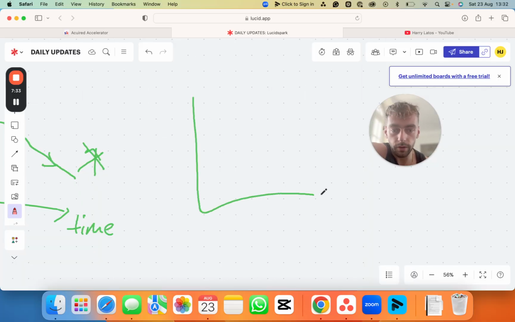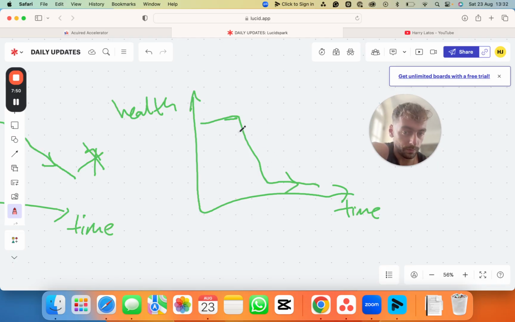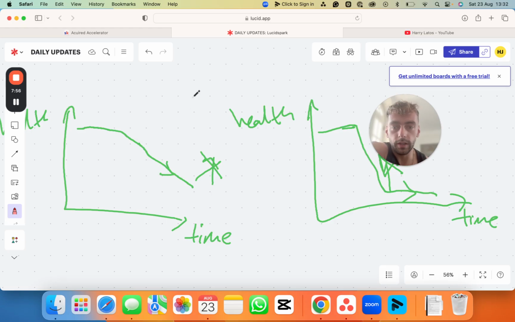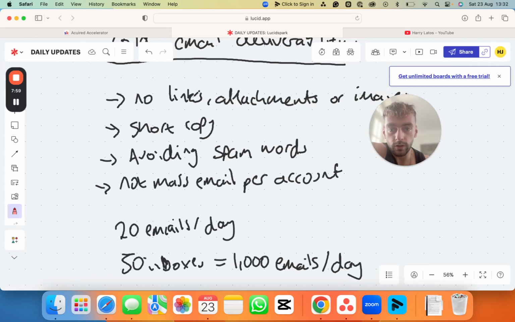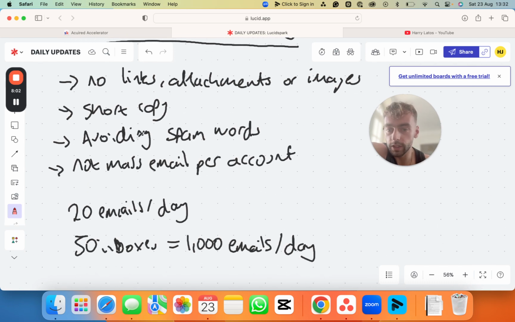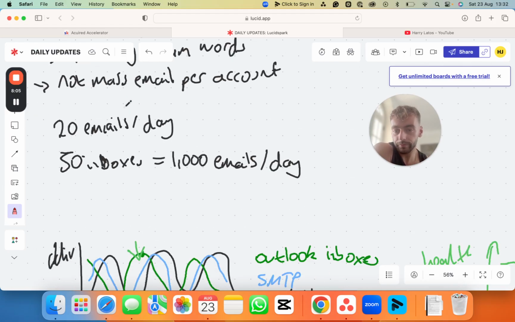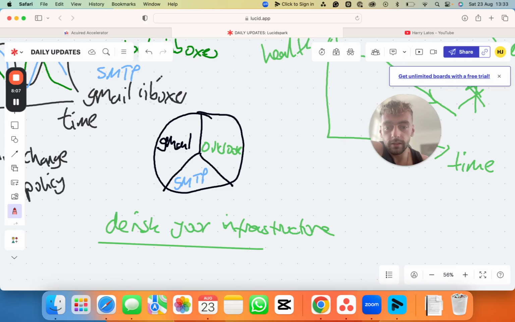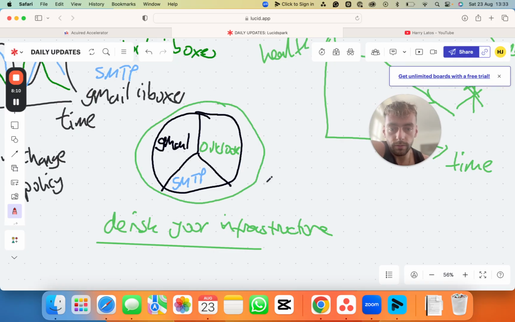Now that's what will usually happen over time, but what can happen as well, once again, health up here and time here, is that if we do something wrong, we can pretty much ruin the health straight away, right? Once again, this is irreversible. We can't come back from this. We can't make it spike back up. So all we need to do is make sure we're adhering to the best practices, which are here. So no links, no attachments, no images, short copy, avoiding spam words, not mass emailing per account, sending about 20 per day, and having a de-risked infrastructure, right? So spreading the risk across different servers. That's really all we can do.